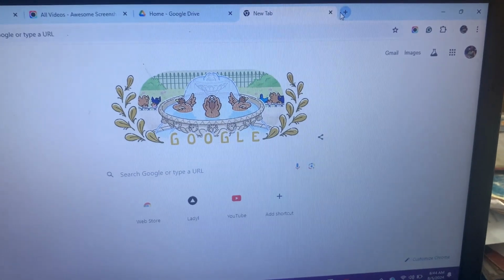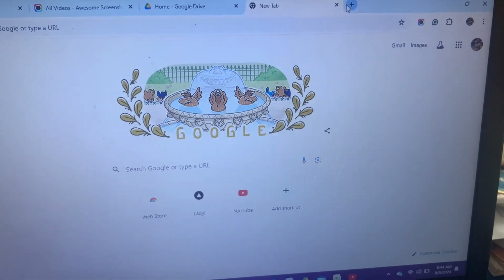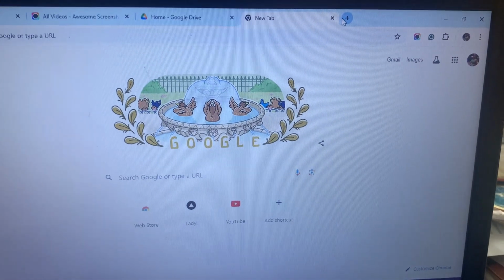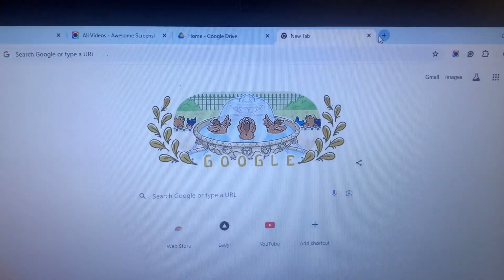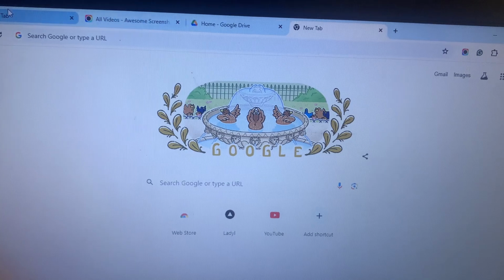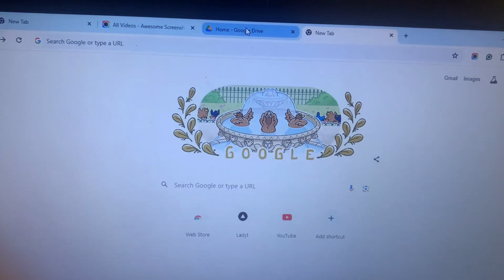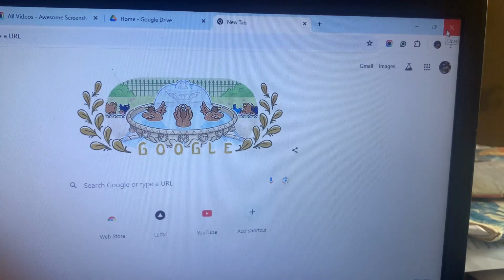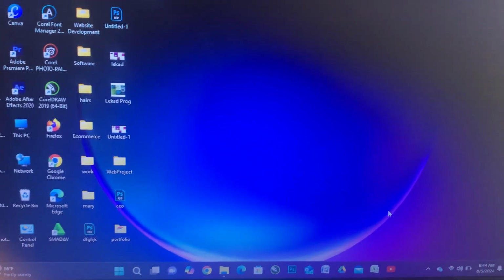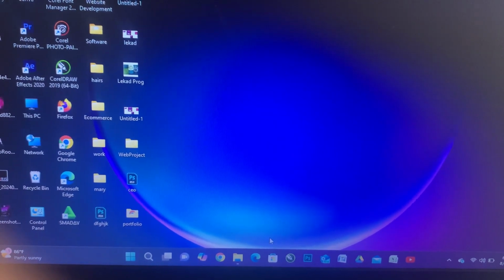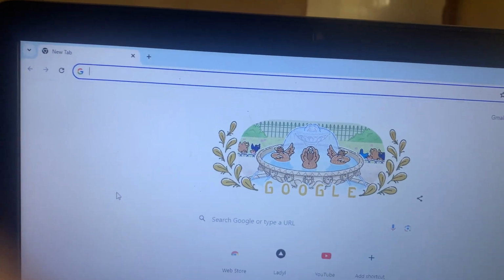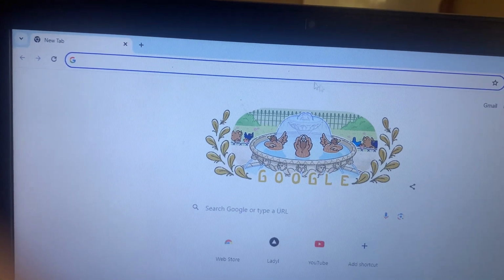Hi everyone, today's video will show you how to restore closed tabs in Google Chrome. As you can see on the screen, we have many tabs open here. Now when you close the Chrome browser and you open it again, you would notice that all tabs have been closed.